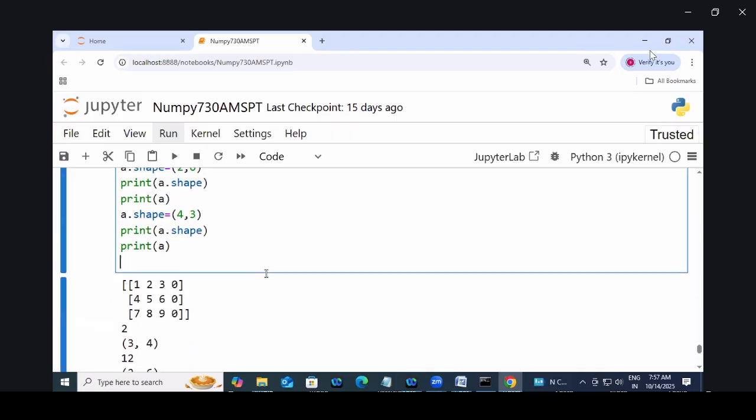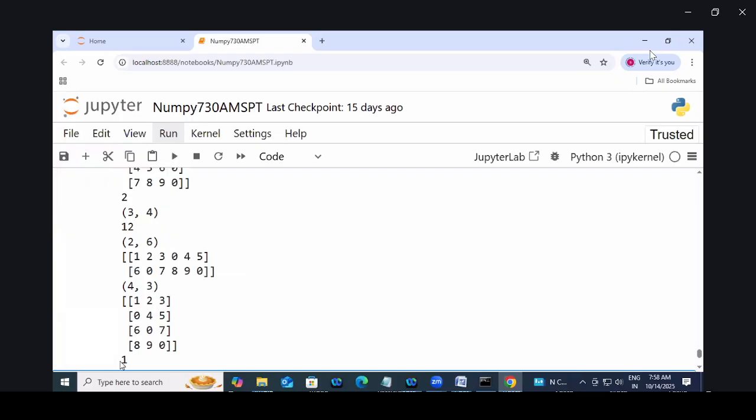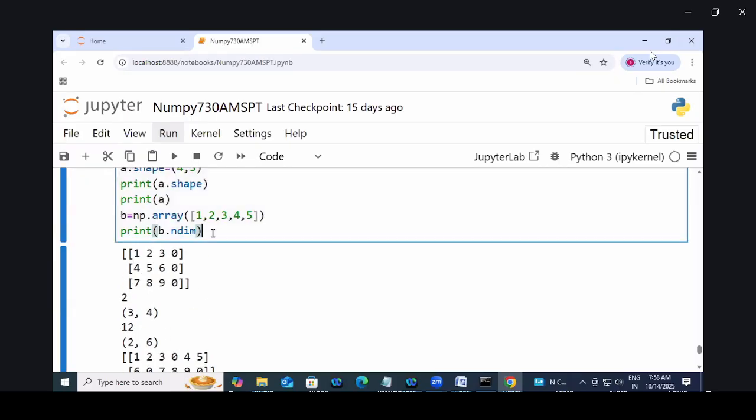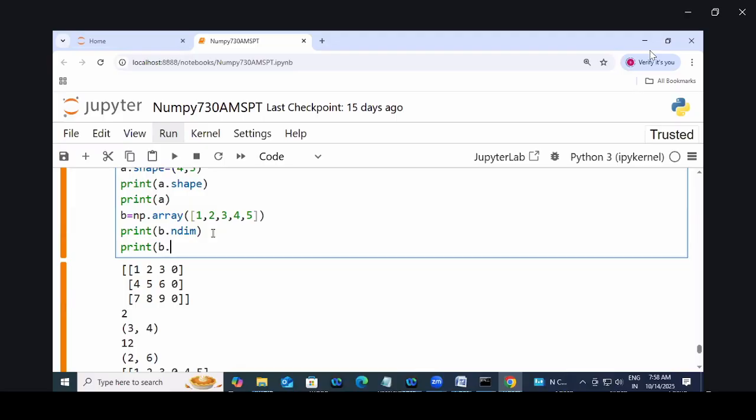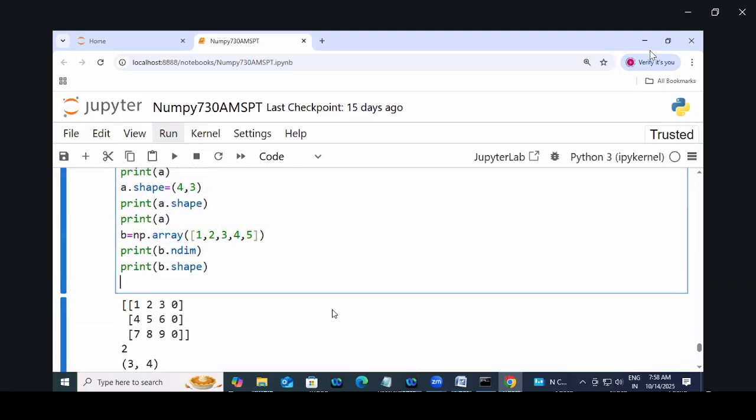For example, I'm creating an array by saying B equal to NP dot array 1 comma 2 comma 3 comma 4 comma 5. So this is which array now? 1D array. If I'm saying B dot ndim, it is a 2D array or 1D? 1D, not 2D, right? Then print B dot shape. Tell me how many values are there? 5 values.